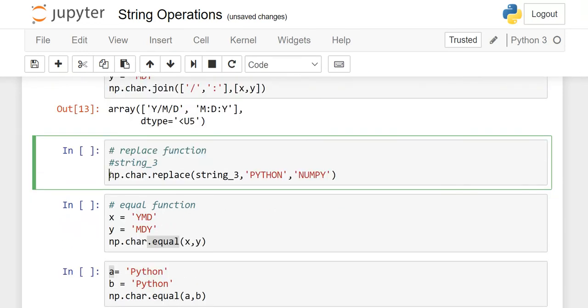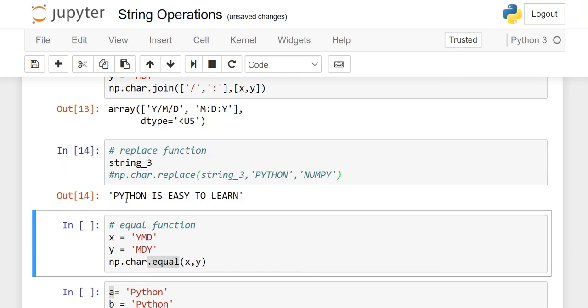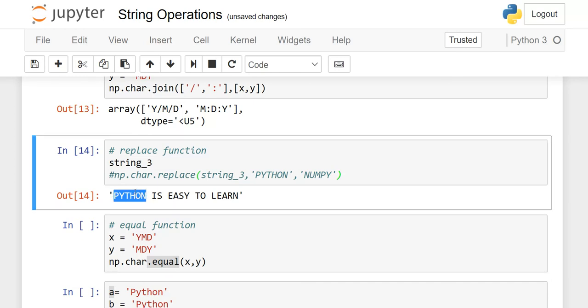Now is the replace function. First I will show you, because we are working on string 3 now. When I execute it, string 3 is Python is easy to learn. Now I want to convert this Python, right? I want NumPy is easy to learn.